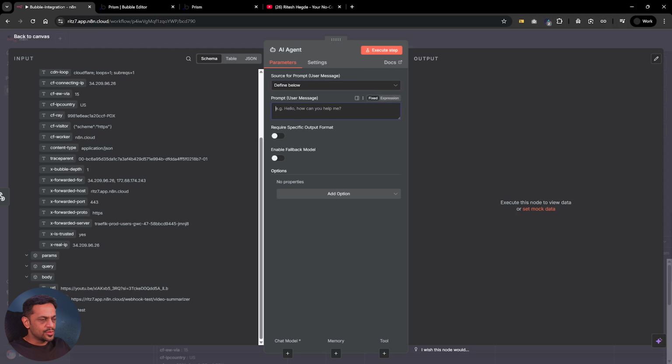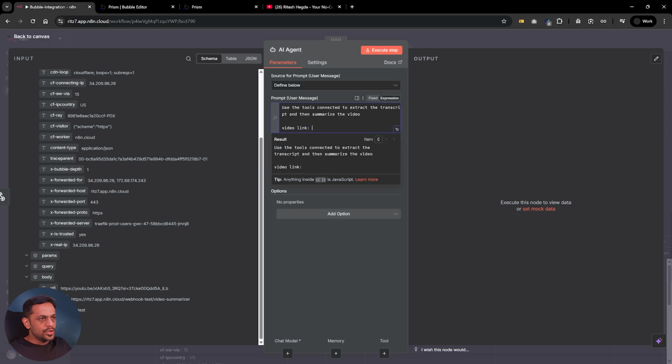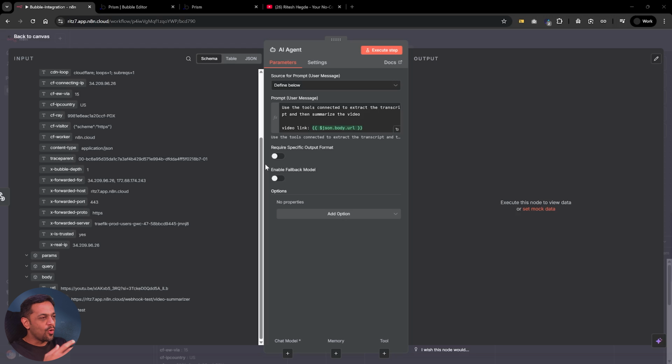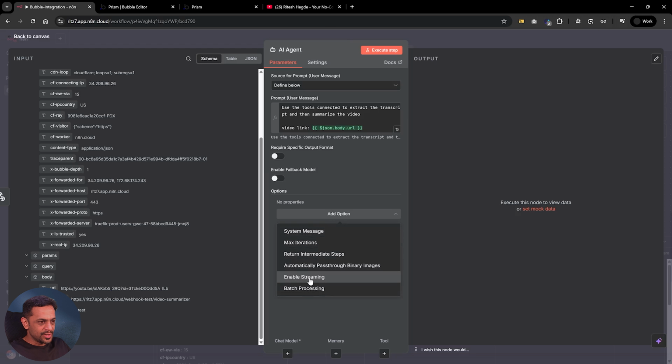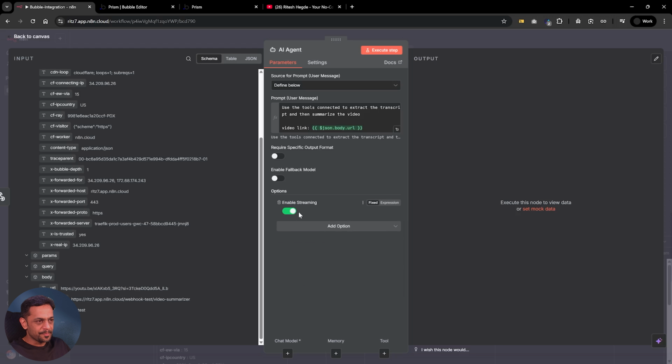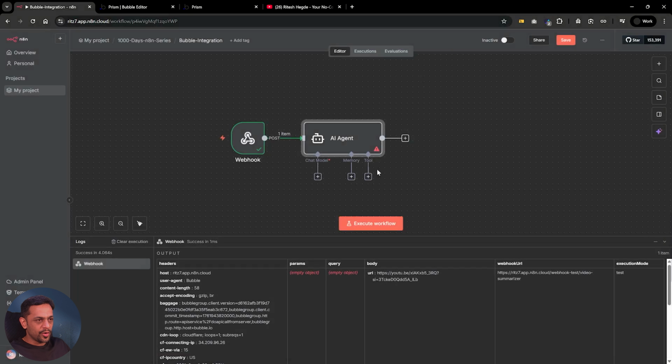This is where we have to add the user prompt. The user prompt is going to be: use the tools connected to extract the transcript and then summarize the video. And the video link is this one. Now, we don't want to wait for all the summary to be extracted and then send it to Bubble. Instead we will use something called streaming. I'll show you what that means. So I'll go to this option and enable streaming. That's exactly what we're going to use here.